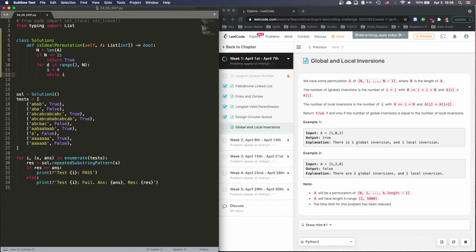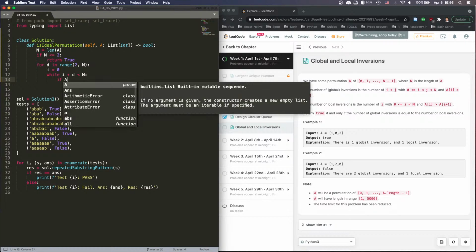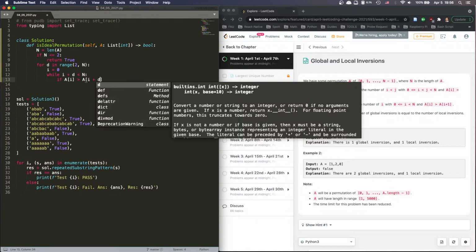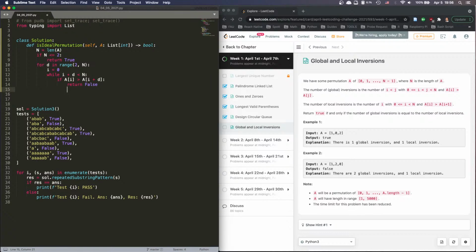I plus D is smaller than n, then we do if what? If I is larger than I plus D, we return false, right? We return false because that is a 1. It's not inside. That's the 1. That's a global inversion. That's not a local inversion, right? And if not, I plus equal 1. I'm going to keep going.